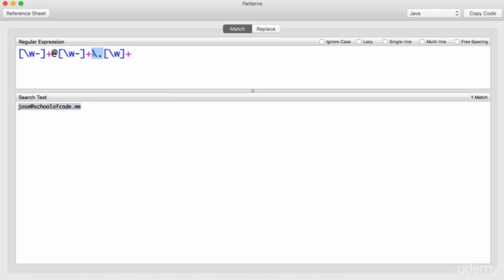So why am I doing this? Why am I putting the backslash before the dot? That's because in regular expressions, the dot means any character, as you know. So we have to escape the dot so that it actually matches the full stop and not just any character. So what happens when I change .me for .co.uk?